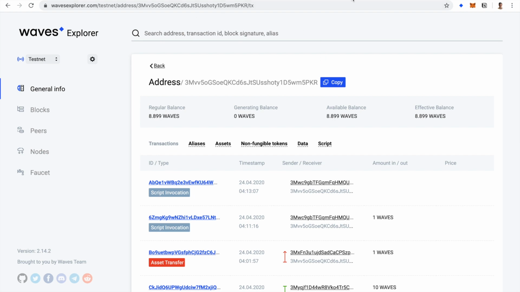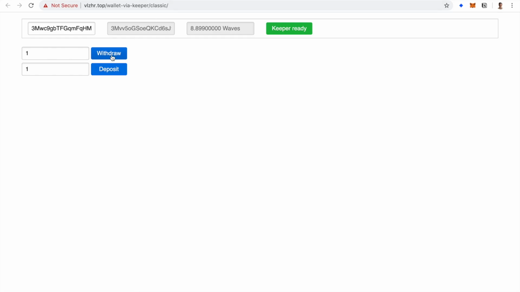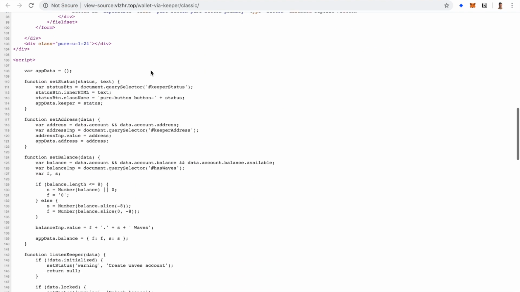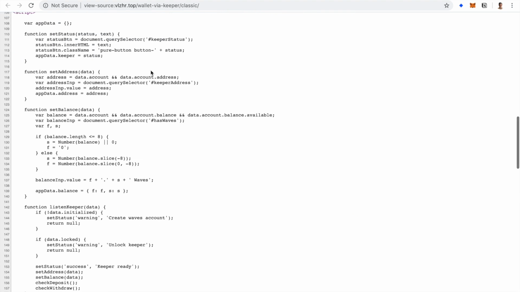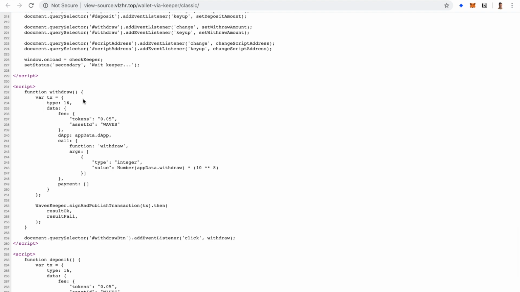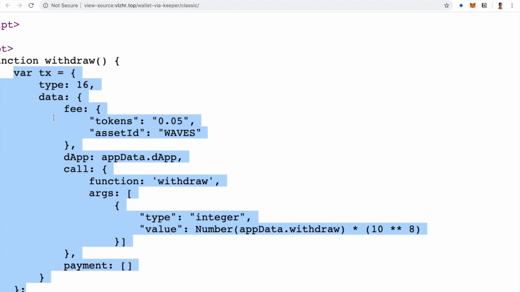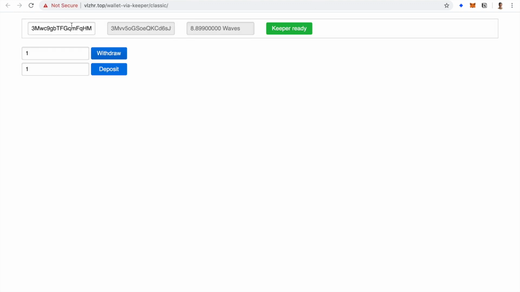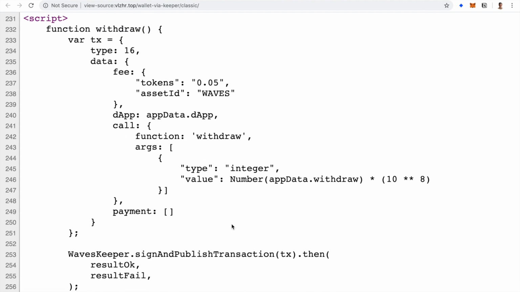How can I make sure that this function works in a correct way? First of all, we can check the source code and find out what this program is actually doing. When I press withdraw, the withdraw function is called, where is it? Oh, here it is, withdraw. And we see that this transaction is created. Type 16 means script invocation. Function withdraw with this account, this one. And yes, we sign it using Waves Keeper.